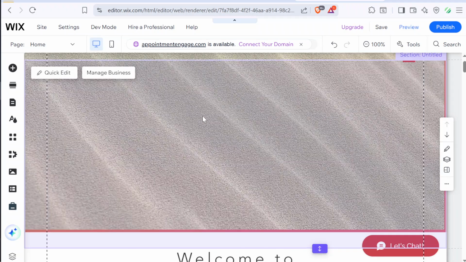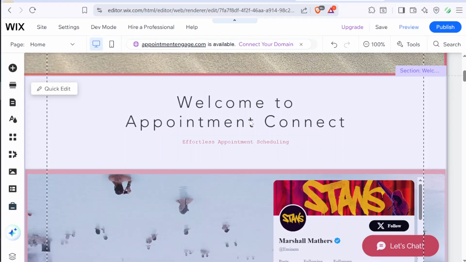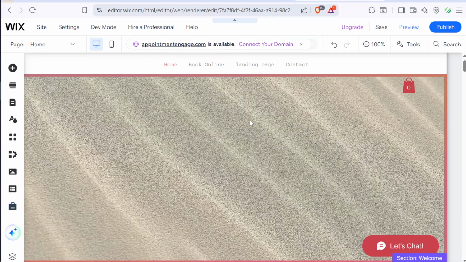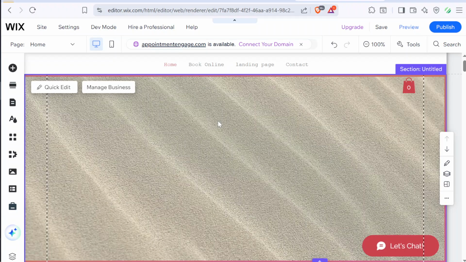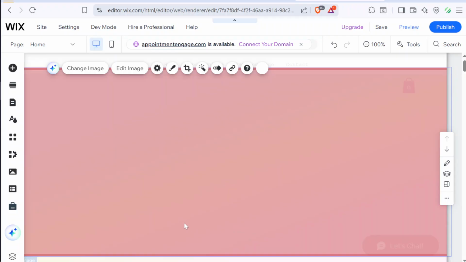Now, start by selecting the specific element you want to pin. For this example, we'll pin an image, but you can use this for any component. Right-click on the element to access additional options. From the menu, click on Pin to Screen. This will fix the element in place, keeping it visible as users navigate your site.